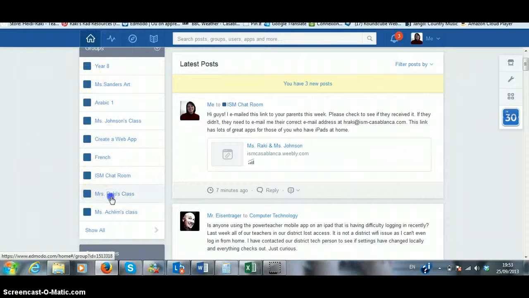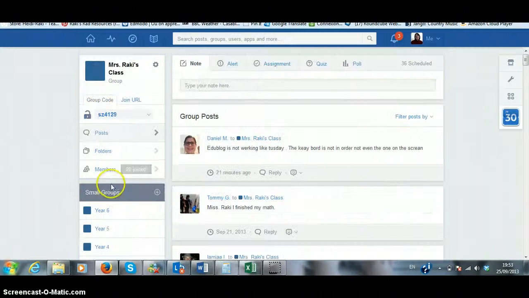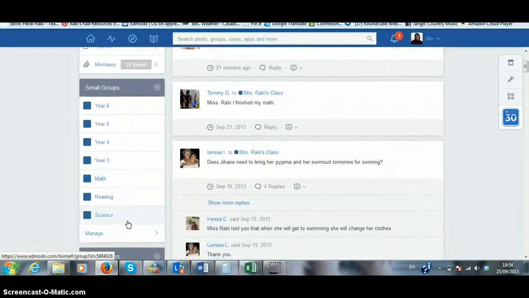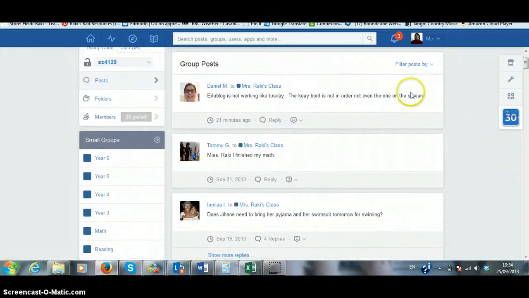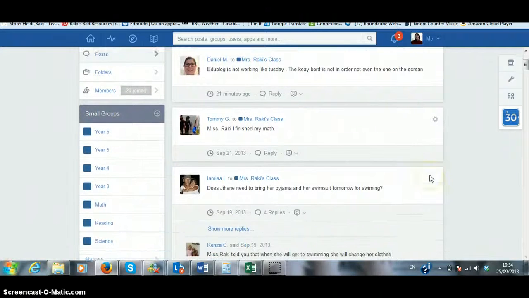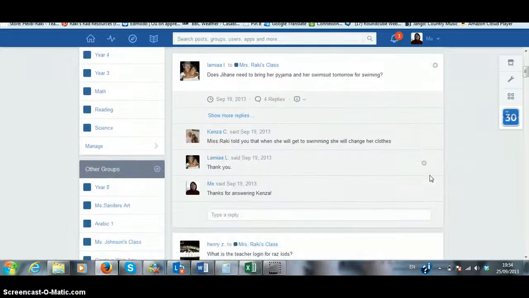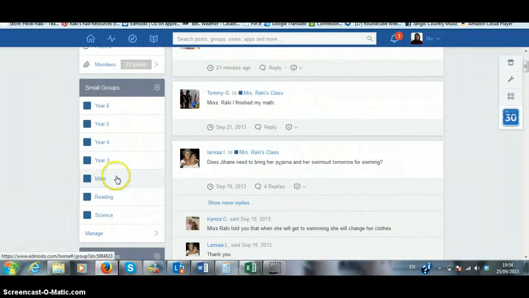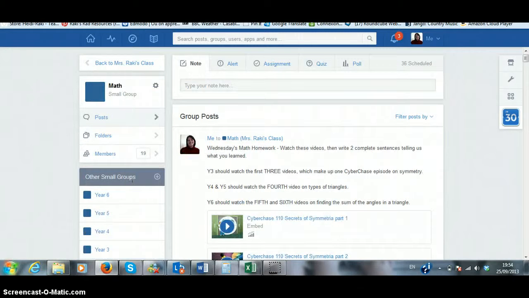But here's my class, Mrs. Rocky's class. And then within my class, I have subgroups, okay? I teach multiple grade levels, so I have year 3, year 4, year 5, year 6, and then I have where their homework goes. This main page is just for questions and announcements, things people are looking for. See if somebody wants to know if they need their swimsuit for swimming class, all of that stuff. But for the most part, all of their homework is going to be in the math, the reading, and the science. So when I click in here to math, I can see this is their homework.